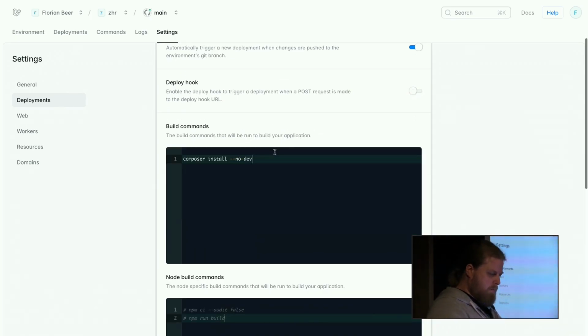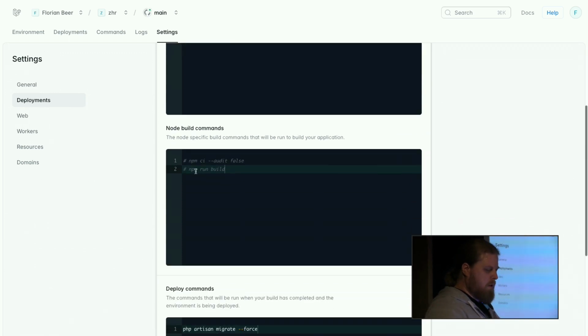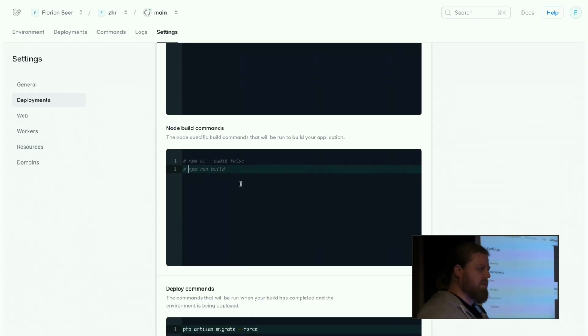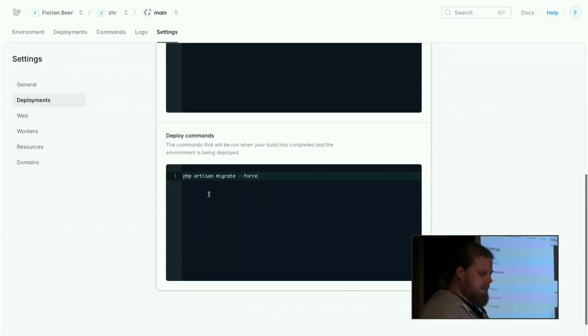You got build commands here. In this case, composer install is just the default that we provide, but you can do whatever you want here. Same with your front-end build commands. These are commented out because I didn't have anything in there at the moment where it was deployed. And then the deploy commands, they run after your build step, before your application actually starts. In this case, we've got just PHP artisan migrate force in here, but you can do basically whatever you like. It's like a bash script that you can run besides your application.